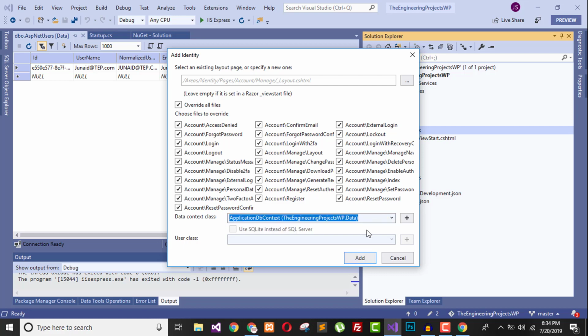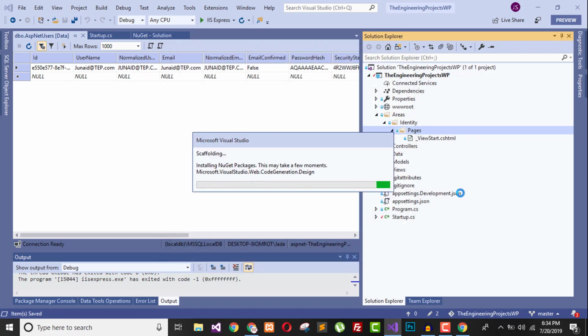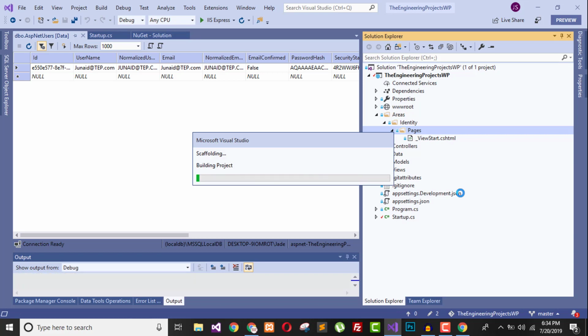So I'm using this context and hit add. It will create all these pages, so I can manage my stuff like my status. I can update my profile, I can reset my password from profile, and so on. Things can be easily done here. We have created a simple identity management, user and role management in this application.